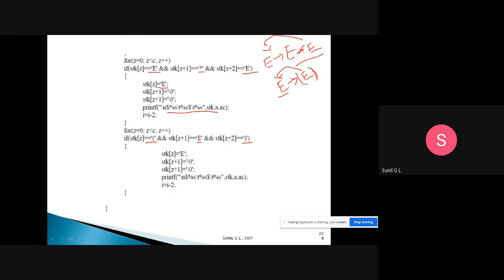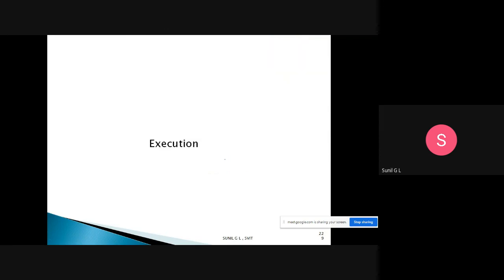That is, when the stack content is open parenthesis, E, close parenthesis, I will replace it with E. So I replace that stack content with E, and the next location will be put with null values. Then after that I am printing the content of the stack, then the input string with the dollar, then the action taken, that is reduce. So this is the program.